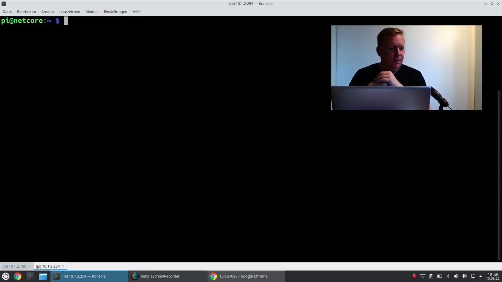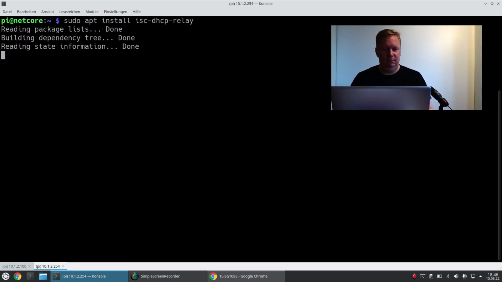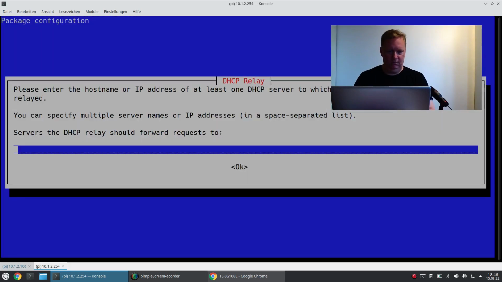Okay, I have now connected to the netcore, and as I said, I will now install the package isc-dhcp-relay. Okay, now it asks for the DHCP servers, and notice you can specify multiple servers. You have to separate them with a space. So let me just configure 10.1.2.100 space 10.1.2.101. But it also supports host names. That's good. So we can also say dhcp.engelmann.local and dhcp2.engelmann.local.